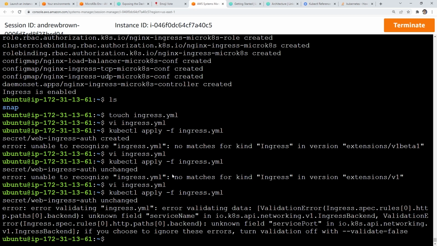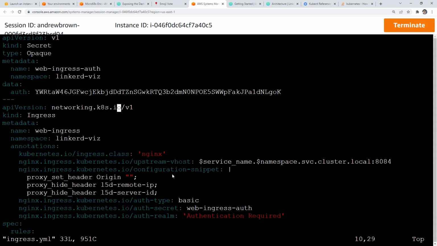Oh, it just doesn't want to work. Okay, so error validating ingress.yaml: validation error, unknown field service port in io.k8s.api.networking. If you choose to ignore these errors, turn validation off. I think the reason why is the syntax changed as well. So hit up again. I'm so sorry for this.